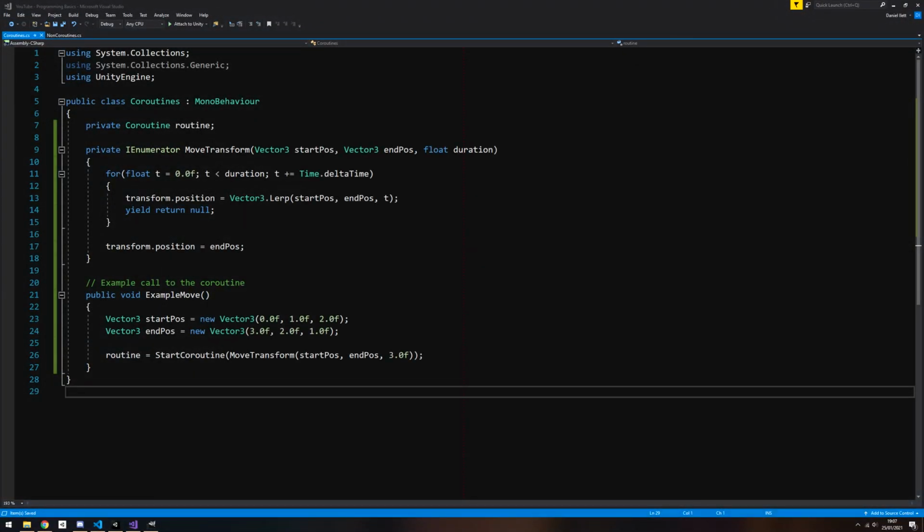One common pattern of coroutine usage is to interpolate a value, such as the position of a transform, over several frames. We can pass in the start and end positions and the duration of the movement into the coroutine as parameters, then use a for loop containing a call to the Lerp method and a yield return null to move the object over several frames. To prevent undershooting, after the loop, we'll set the transform position exactly to the end position that was passed in.